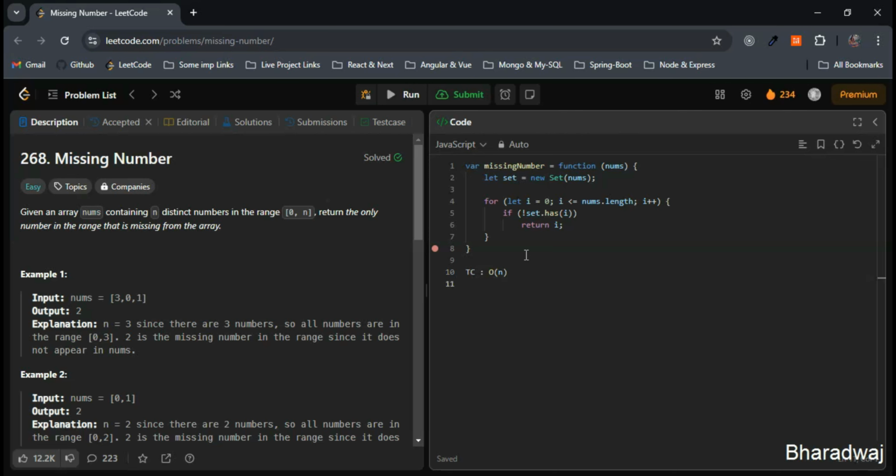What would be the overall space complexity? The overall space complexity would be big O of n as well. Why? The set requires space proportional to the number of elements in nums, which is nothing but n. So the overall space complexity would be big O of n as well.